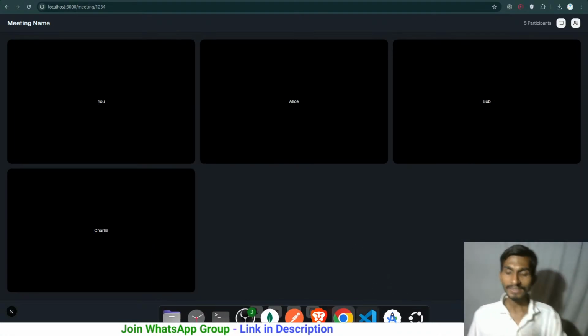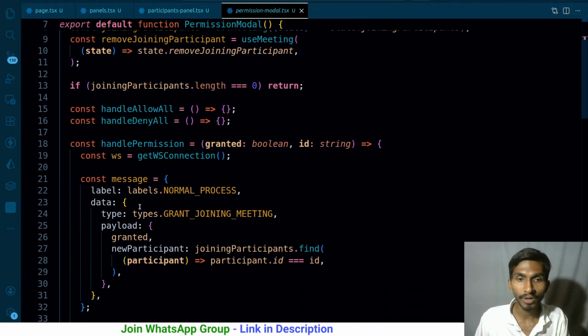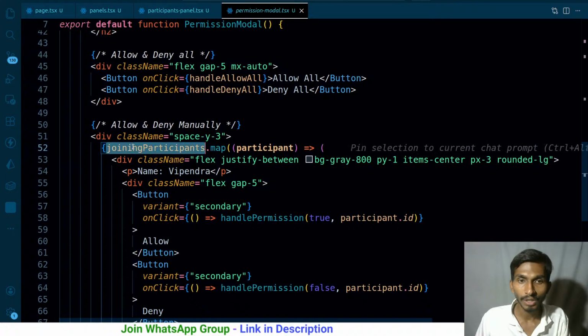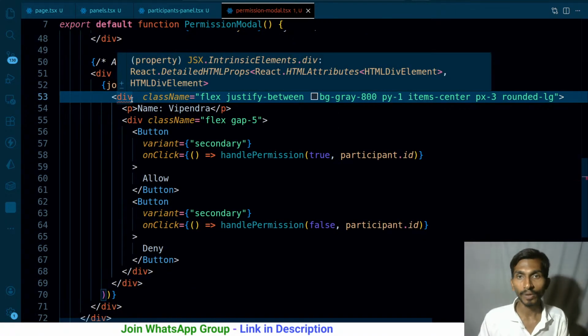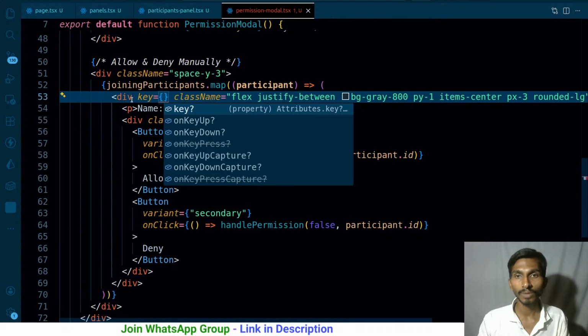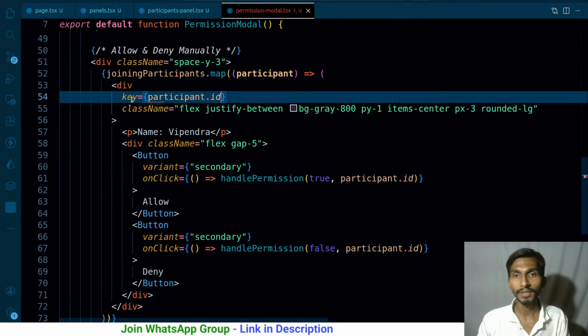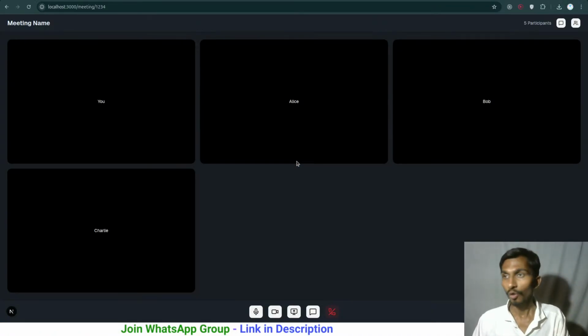Okay. And what is the another problem? The another problem is that inside participant panel, inside meeting model, when I'm actually rendering many of them, joining participants, when I'm just simply mapping through them, over here I need to provide a key. Key is gonna be what? Key is gonna be participant dot id. That is it. Once I provide the key, it will not throw the error. Overall, everything's working fine.